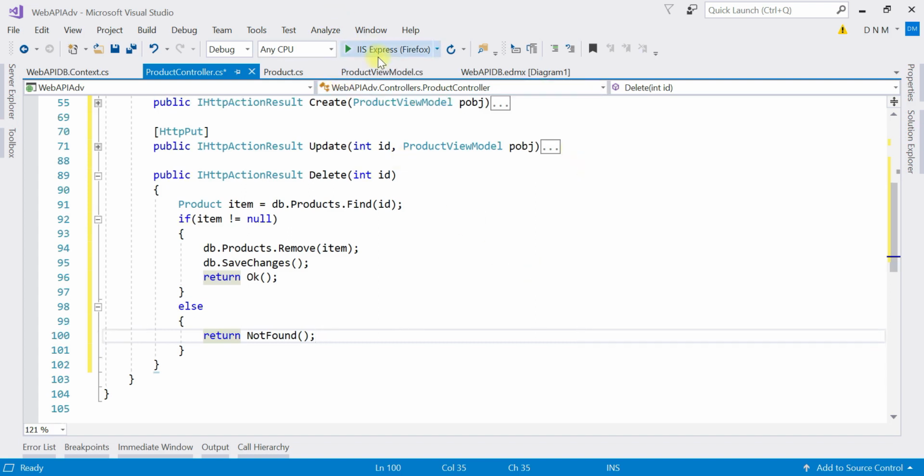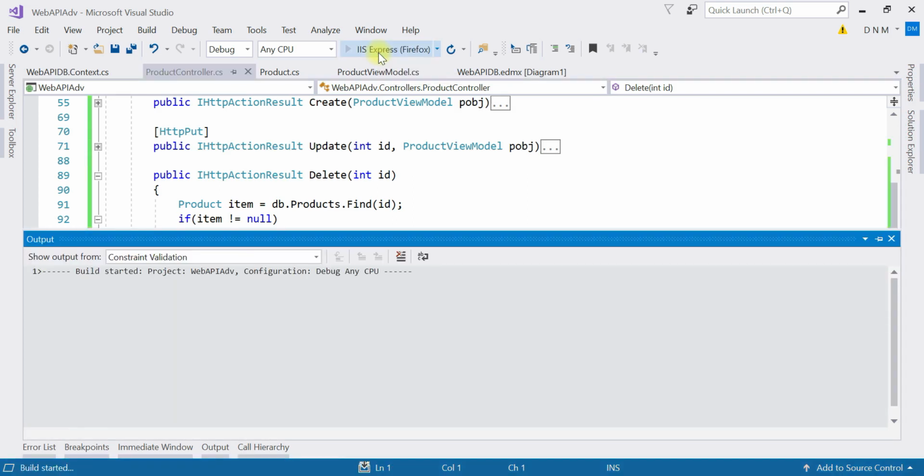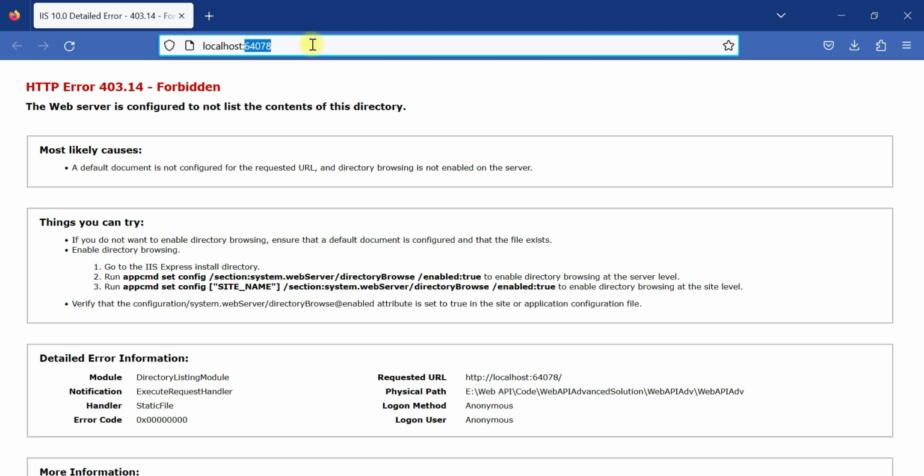So let us run our application. We will copy the localhost IP, and then we'll put it in Postman and test it. So this is our IP. I'll just copy it.